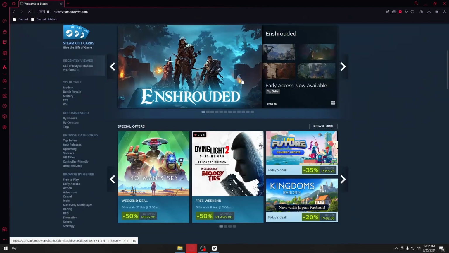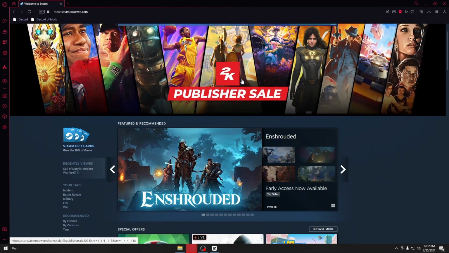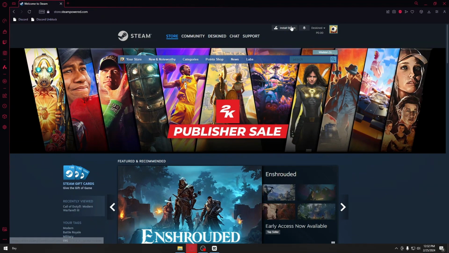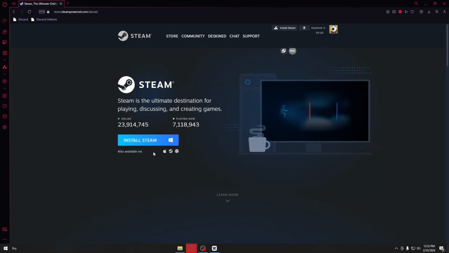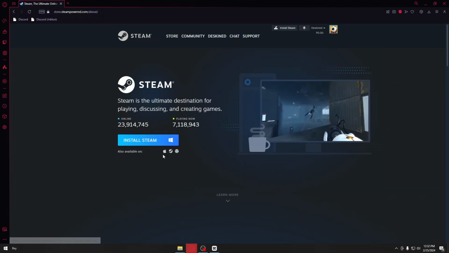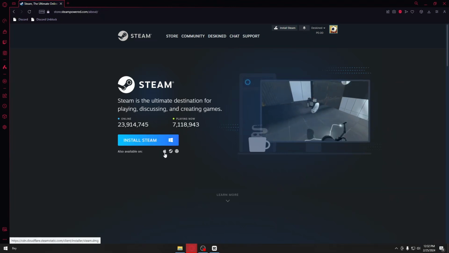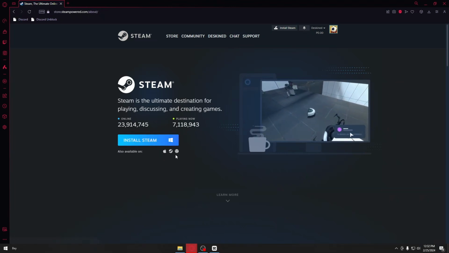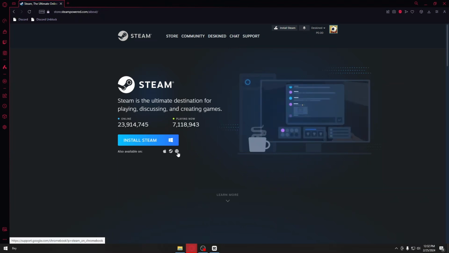Now, once inside Steam, let's just go ahead and download and install their application by clicking on Install Steam right here. So if you are using your Windows, just go ahead and directly click on Install Steam, but if you are using something like Mac, just go ahead and click on the Mac logo, and you can also do the same thing for the Chromebook.